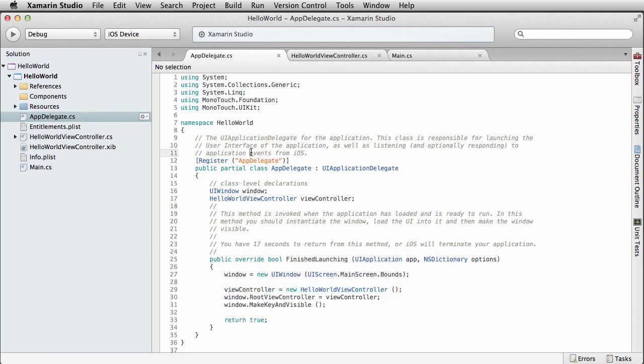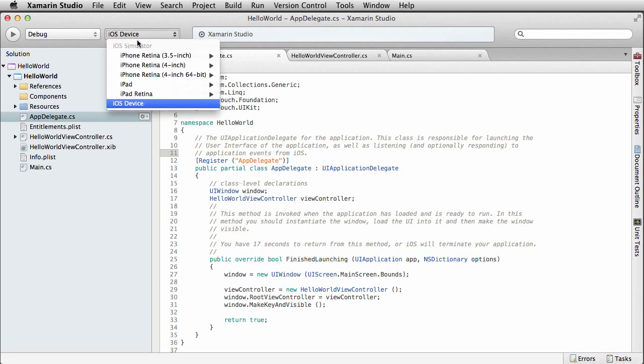So before we jump into designing the UI, the first thing I want to do is just run what Xamarin Studio has created for us and see how that goes. So up here, we've got a play button to run the application and debug, and you'll notice this drop down. We can pick an iOS device, a physical device plugged in, or one of the simulators. So we can do iPhone retinas at various sizes and iPads.